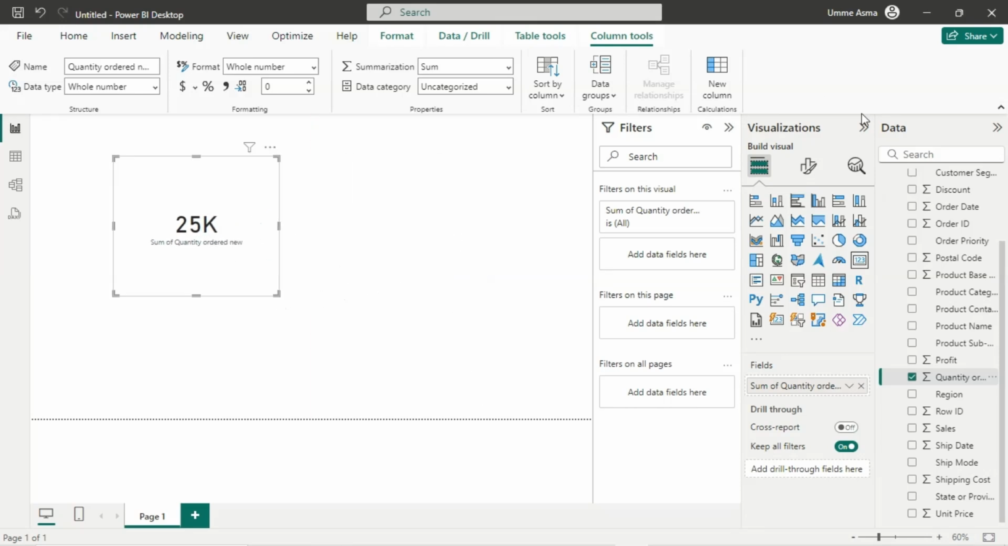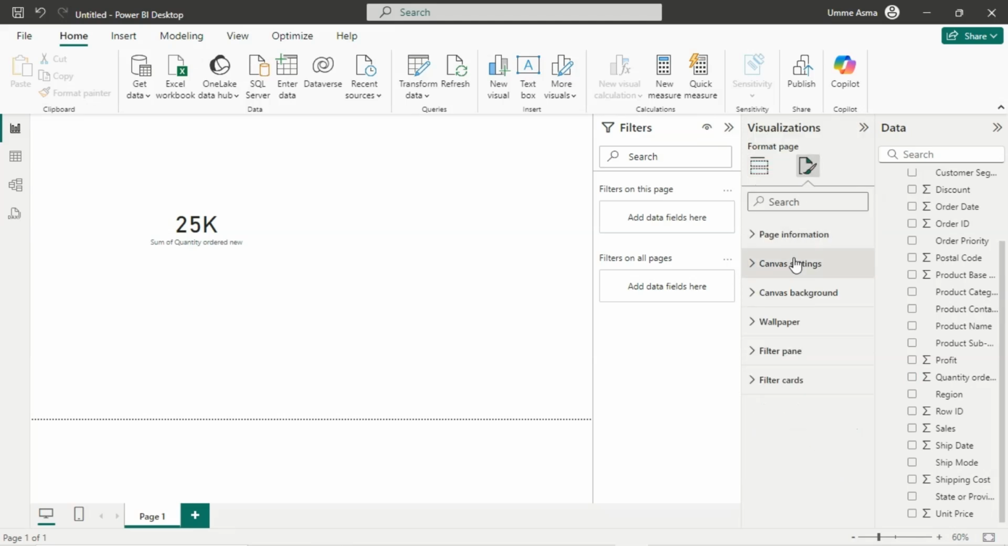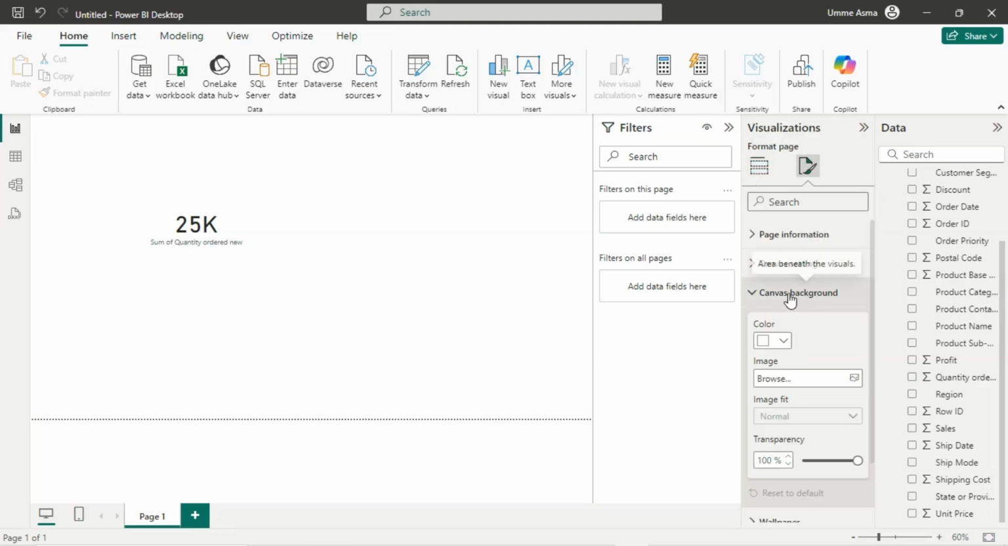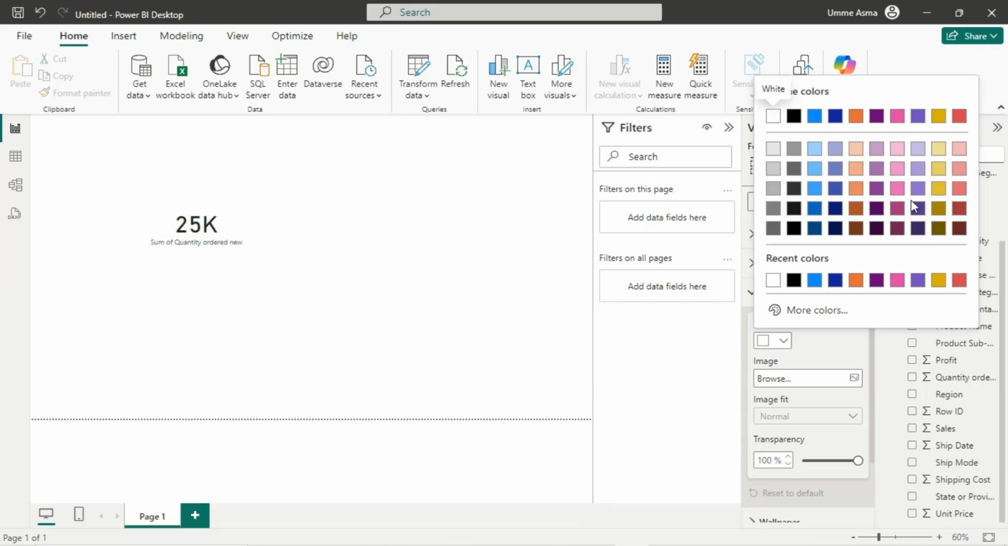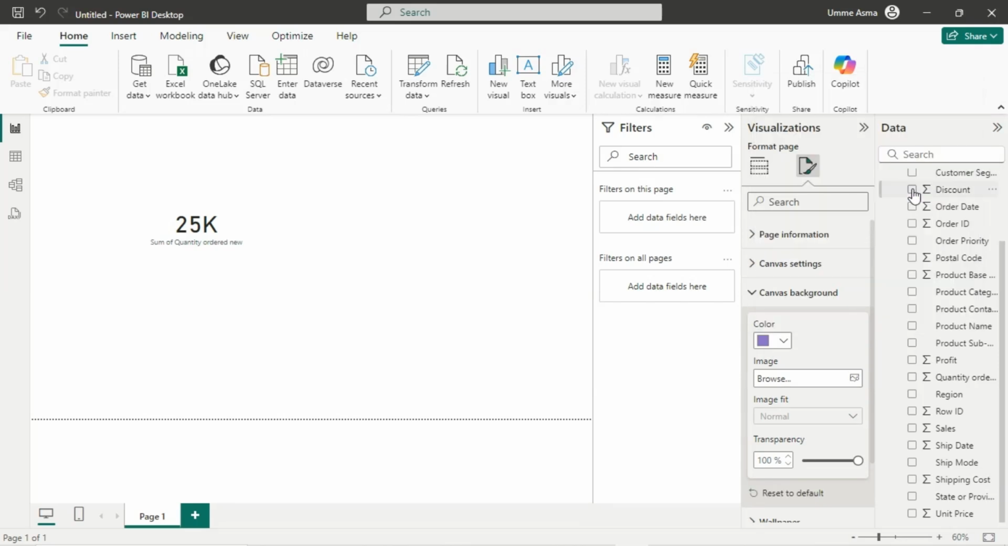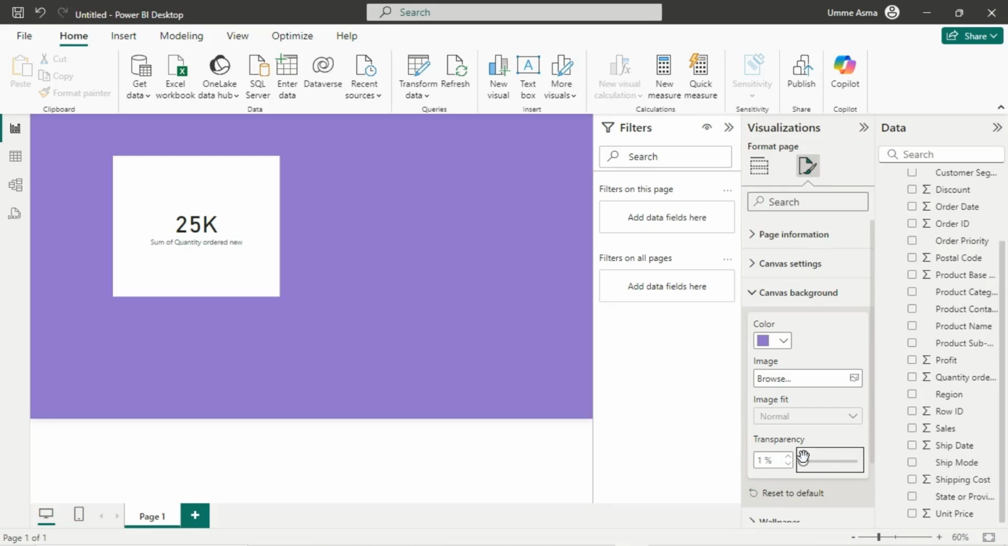First, let me give a background color as well. So here go to the background, canvas background, click on the color. You can select a different color here. And here the transparency you have to set to 0 so that you can see the background on our screen. Perfect. So now this is our card.